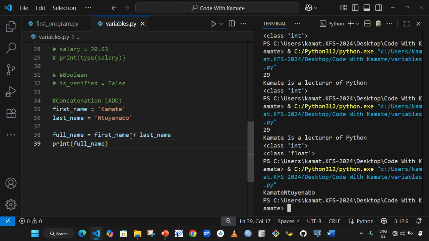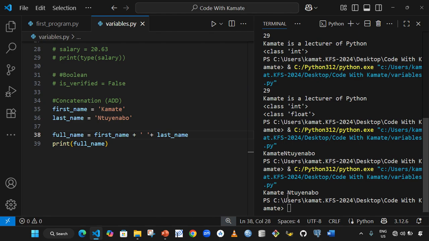You can fix that by adding here another plus and we add an empty string. When you add an empty string, it means you have added in some space. So when you run again, you shall now find the name is very clear. So that is what we call concatenation.